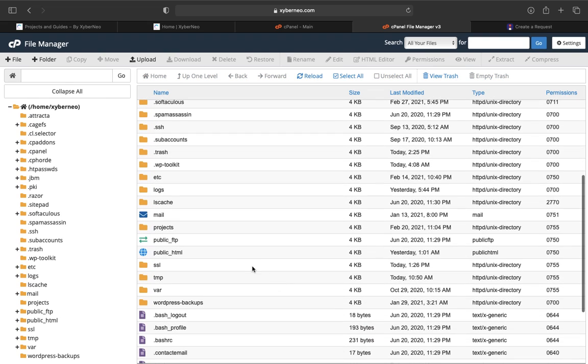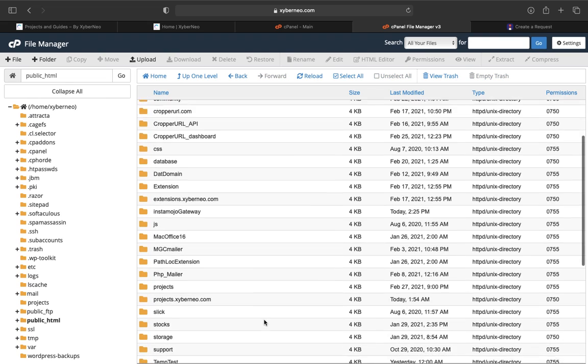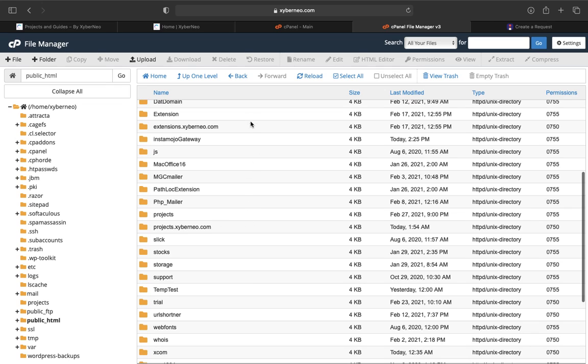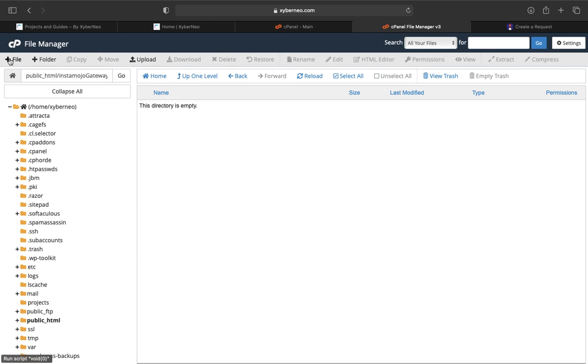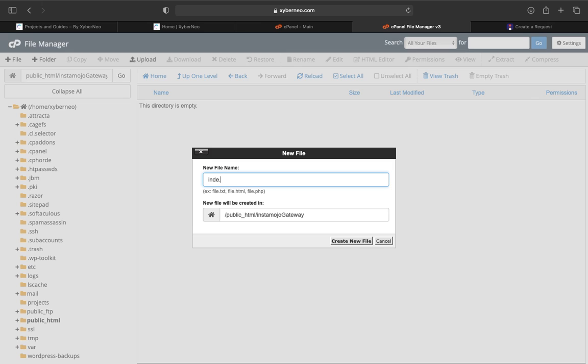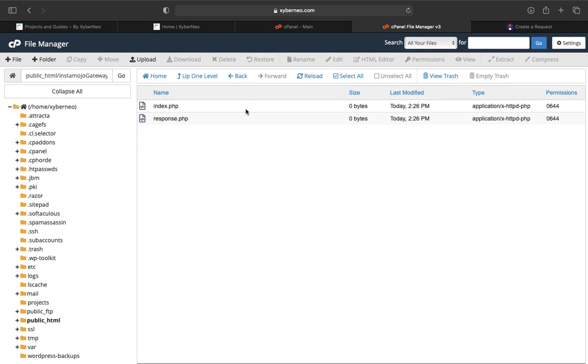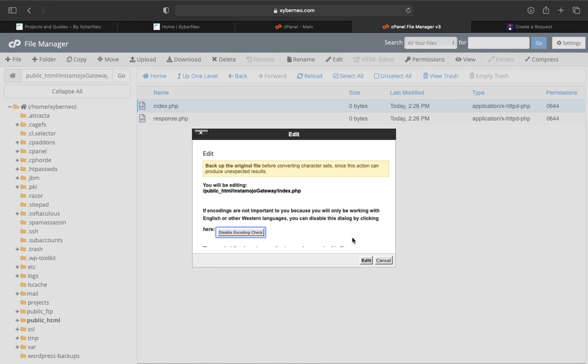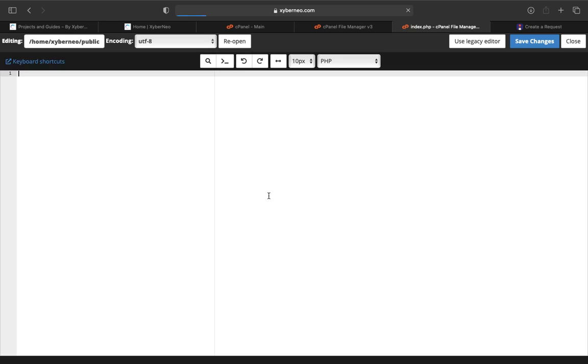So I'll go to public_html and I have already created a folder called Instamojo Gateway. I'll create two files in this. One will be the index.php file where our code will run, and the other will be the response.php file. Okay, so let's edit our index.php file now. I'll just paste it over here.